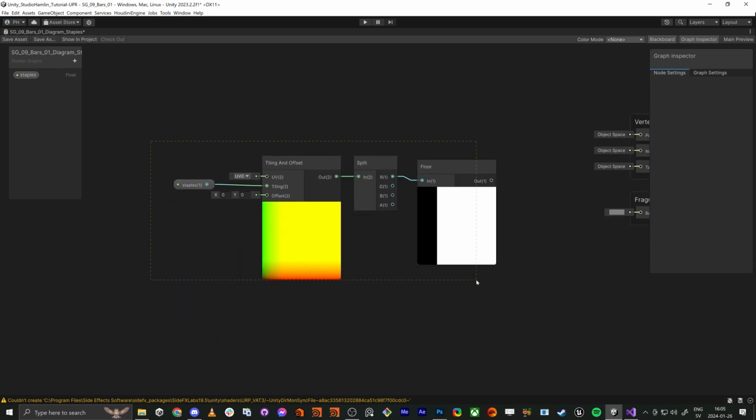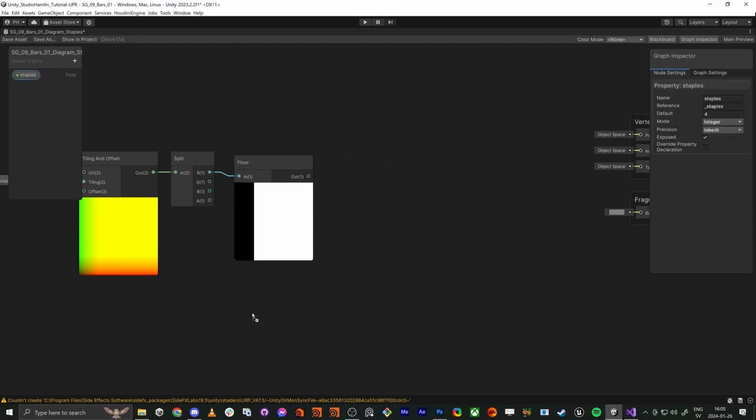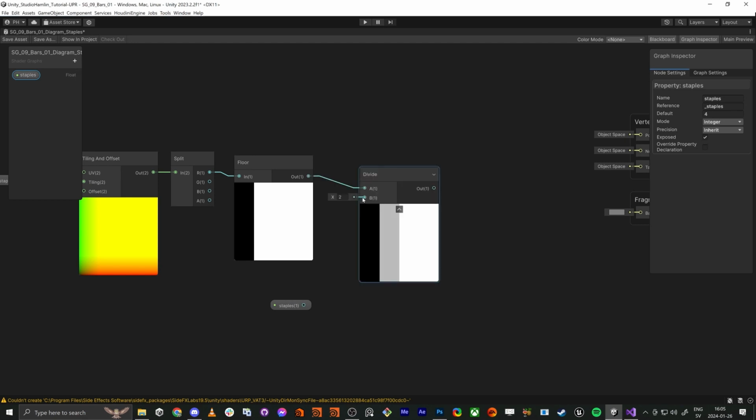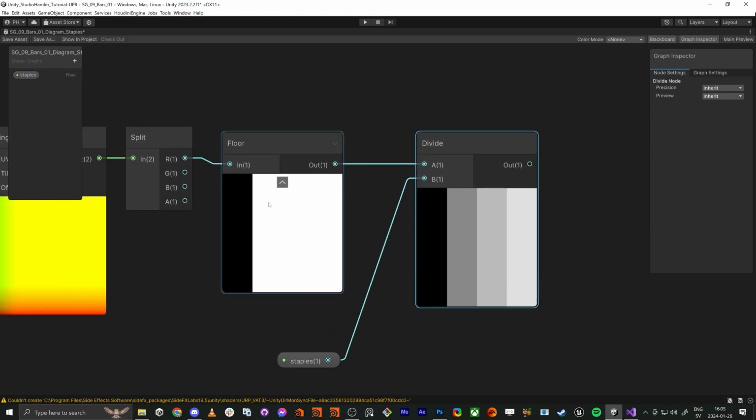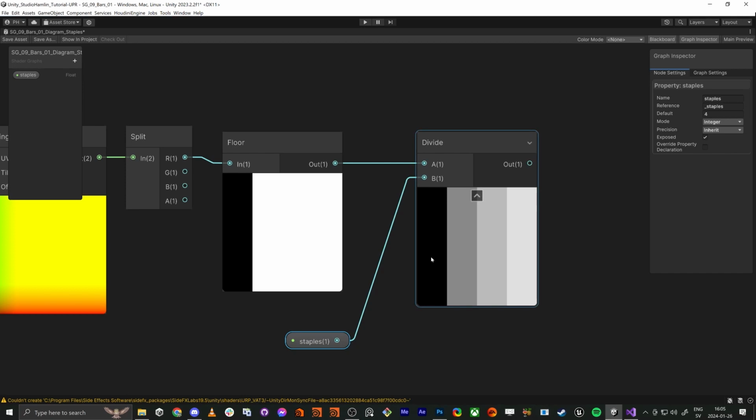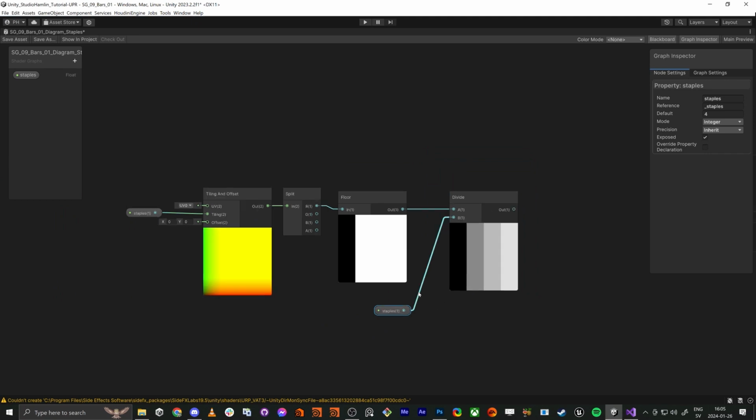And if we do with the staples, we do divide, and we divide with staples. So here we have 0, 1, 2, 3, and now when we divide it, we have 0, 0.25, 0.5, and 0.75. So this is the first step we're gonna do.